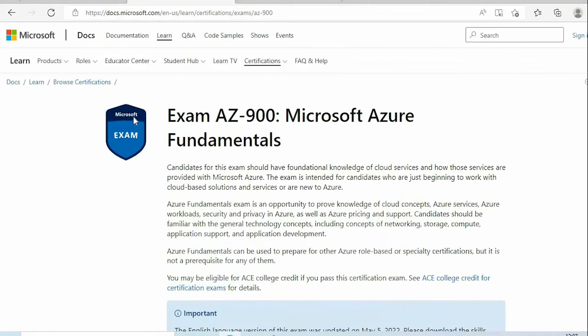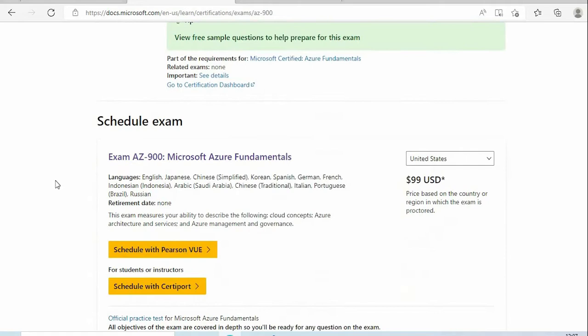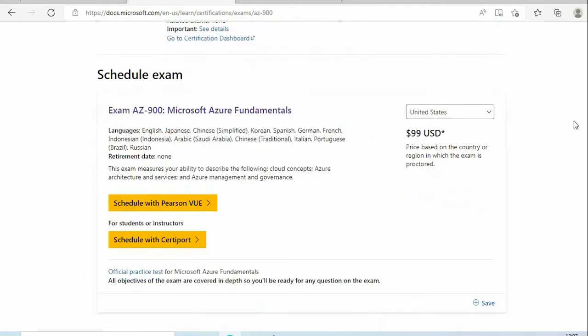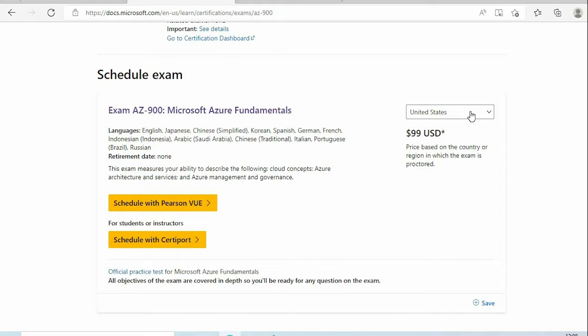Once you hit the URL, it will redirect you to docs.microsoft.com, and on this page you can see brief knowledge about this certificate. If you go a little down, there is an option called schedule exam. Here you can see the currency of the particular exam. By default it is United States, but you can select any country according to your own, and you can see what amount you have to pay for this certificate.